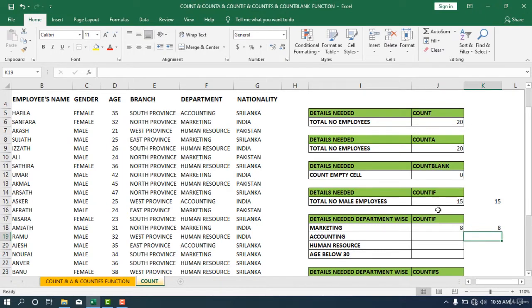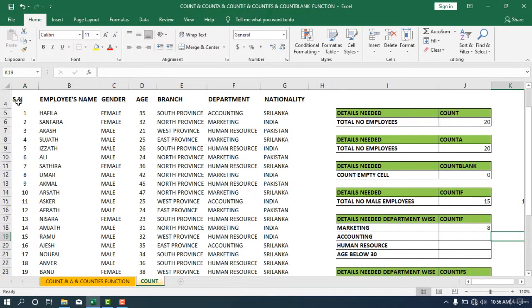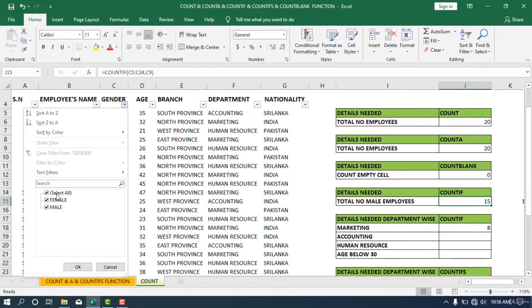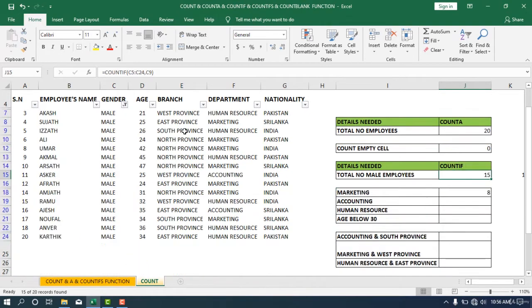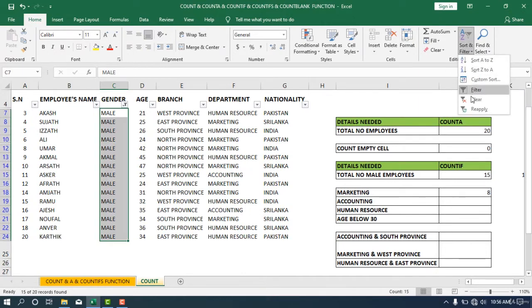So I'm going to prove it. How can I prove it? I'm going to put the filter option here. First, total male employees. You can see here, if I click male, it will come to 15, right? Then OK, you can see how many people: 15. So our function is correct. Clear filter.